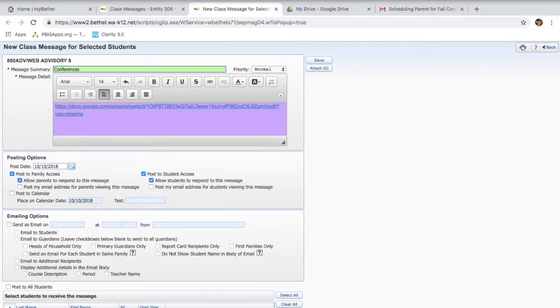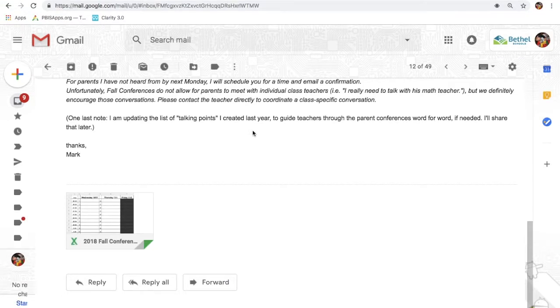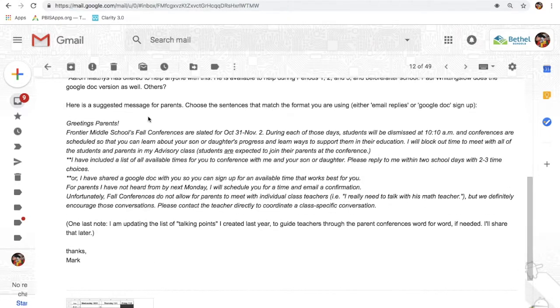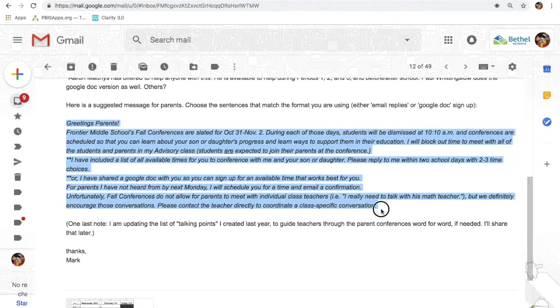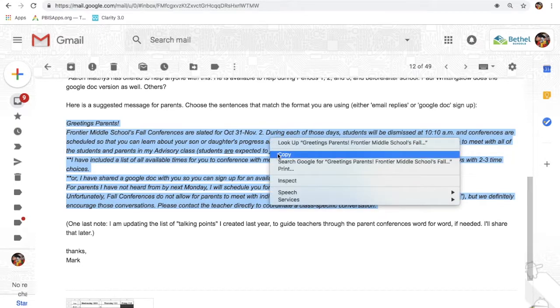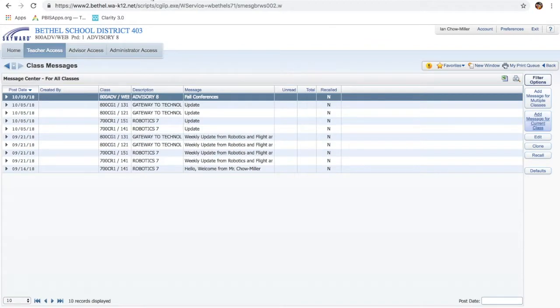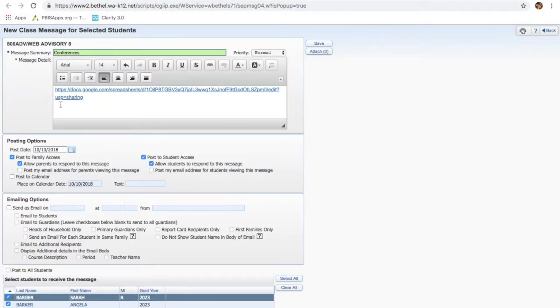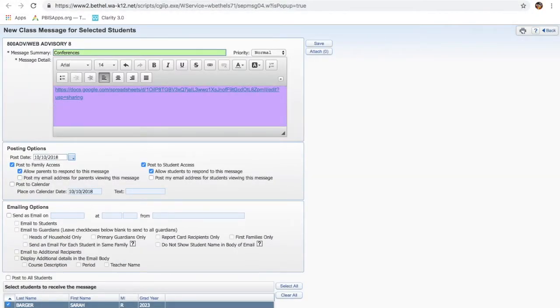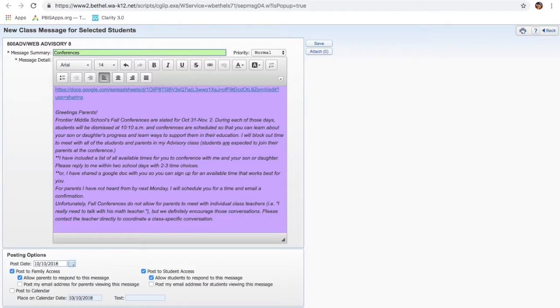Now I'm going to go back to my mail. Mark already sent the email. He already wrote it, so you just have to copy it. Right click, copy. Back here to the messages. Click over here, and now Command V to paste.